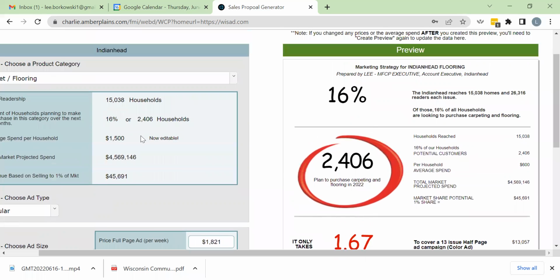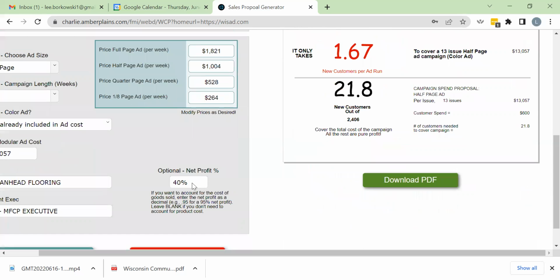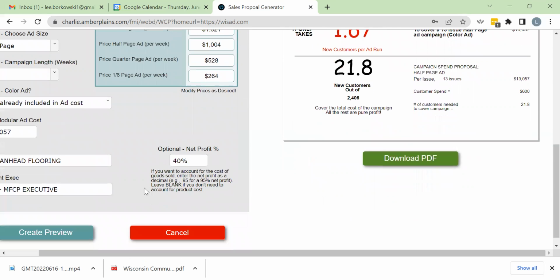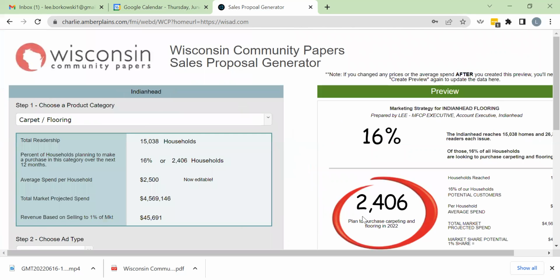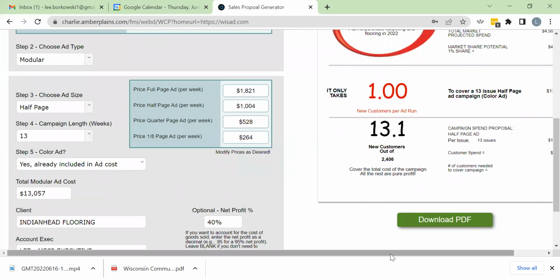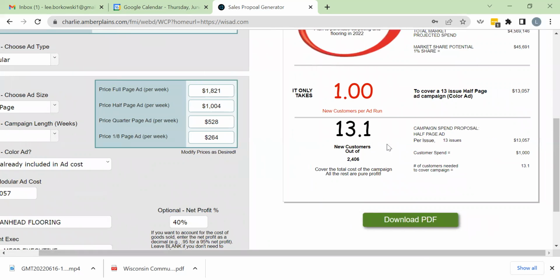So I'm going to go back and change this now. I personally can't imagine that somebody who's doing their whole house is not going to spend at least $2,500, and I'll still leave it at 40%. I'm going to say create a new preview. And when I come down now, I need 13 new customers out of 2,406. I think that's very, very doable.